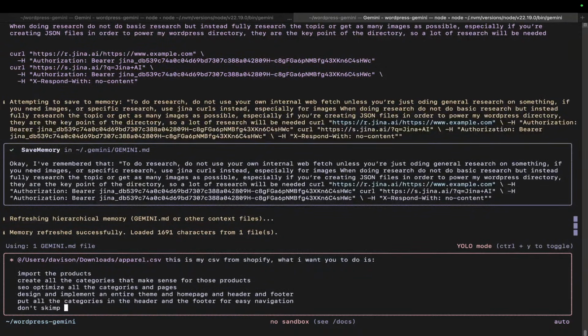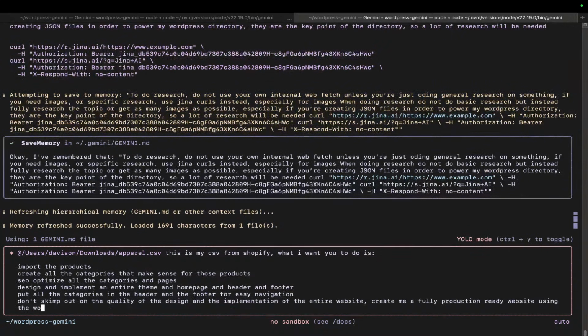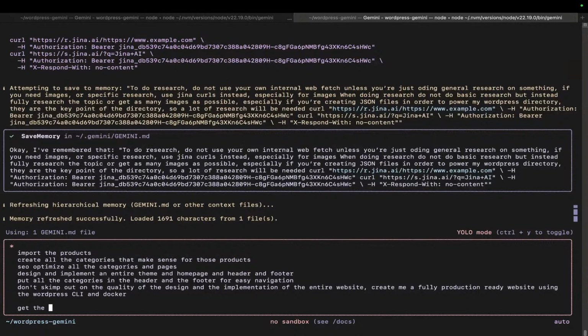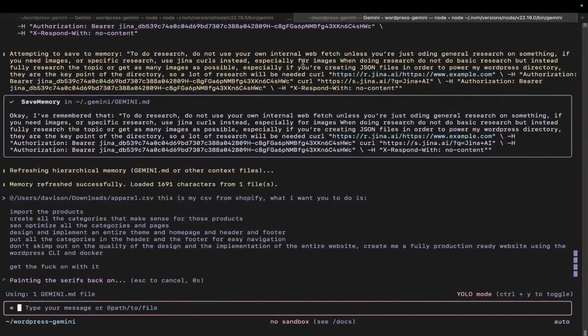Don't skimp out on the quality of the design and the implementation of the entire website. Create me a fully production ready website using the WordPress CLI and Docker. Get on with it. Okay, so this is number one. This is the WooCommerce example. I'm showing you guys just how powerful something like the Gemini CLI is with a WooCommerce build.